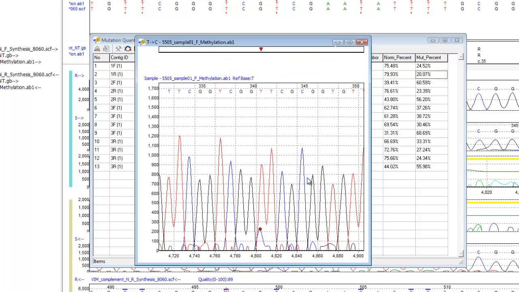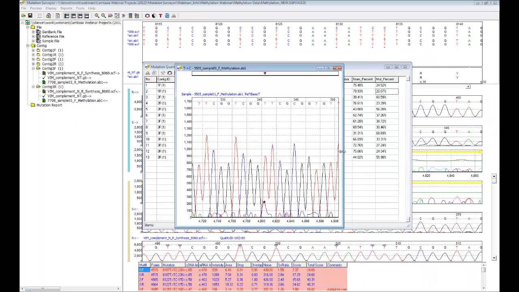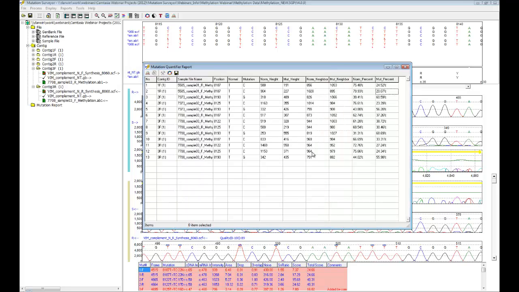We can see from this partially methylated position that it has a thymine contribution of 79.93% and a cytosine contribution of 20.07%. If you wish to save the details within this report, simply click on the Save icon at the top of the page.